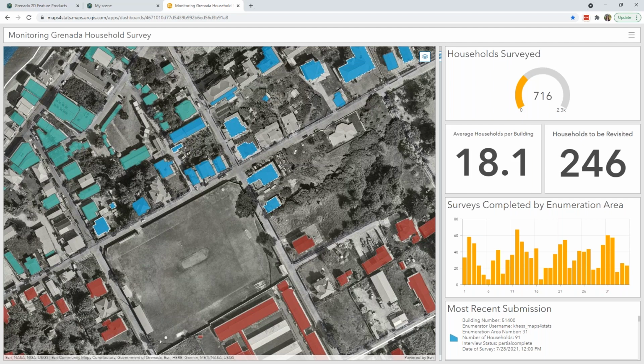And we can continue building on this digital twin with additional analysis and foundational data. With the building data that we've now validated in the field, we can create an addressing system for the country, enabling improved delivery of services and speeding the time of emergency responses.